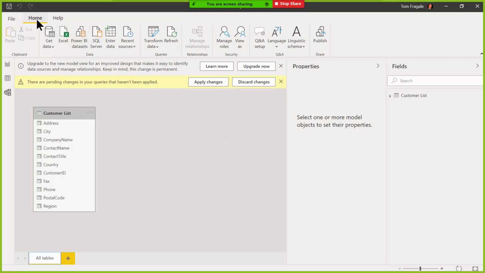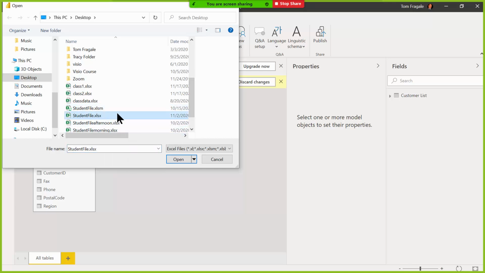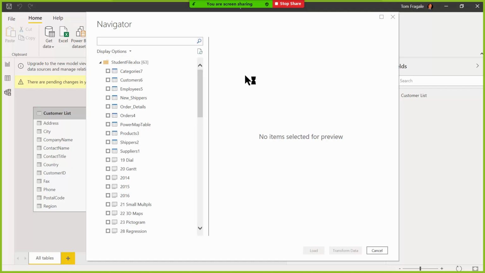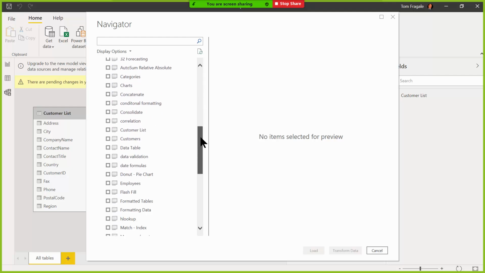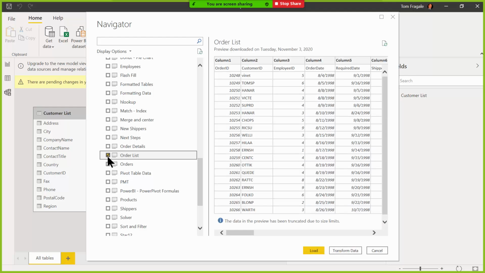I'm going to pick on the home menu, and I'll pick on the word Excel right there. And once again, we're going to point to the student file. So yours is in the download folder, I bet. Mine's over here in the desktop folder. I'll pick on the student file, and I'll pick on open. Then we should be seeing all of the sheets within that Excel workbook. Let's scroll down about maybe two-thirds of the way down, and I'm going to check the one that's called order list. Okay, order list, we see the data.